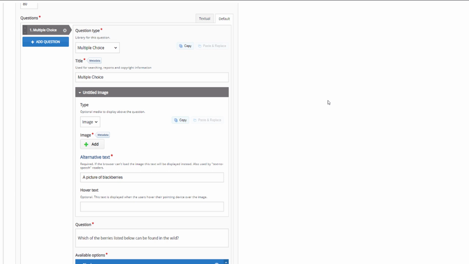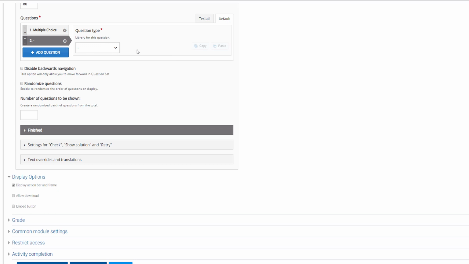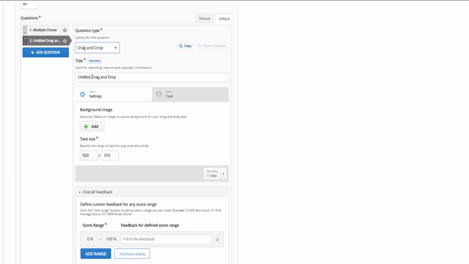Now we wish to add a second question to our exercise. To add an extra question, we click on the Add Question button and then we choose its type. The second exercise is going to be a drag and drop one, so we pick the corresponding type of question at the Question Type menu.